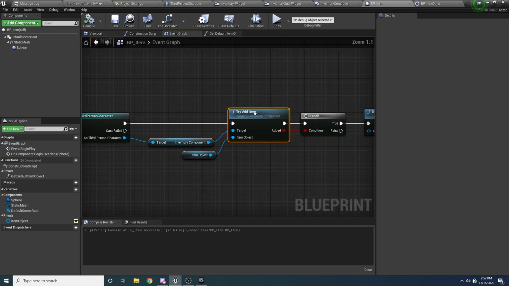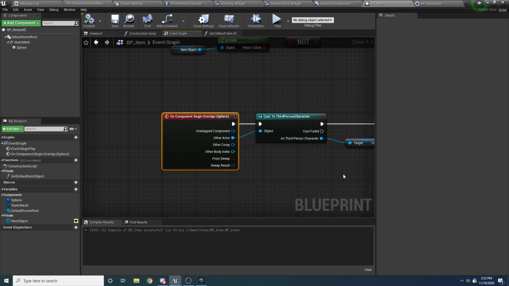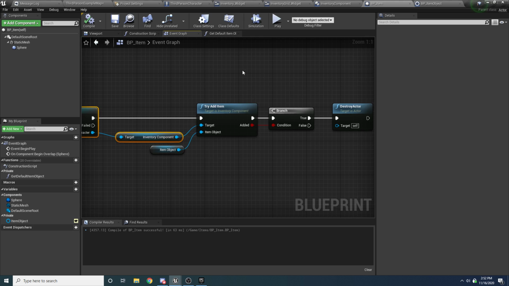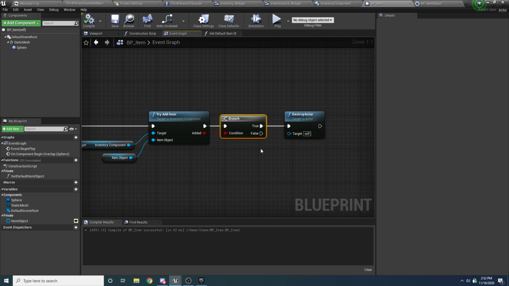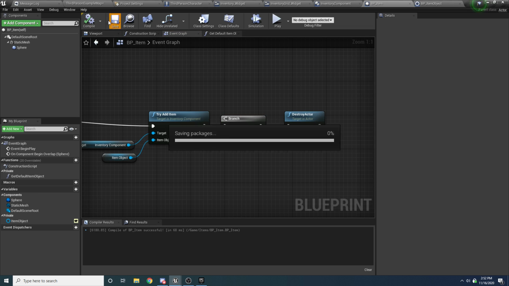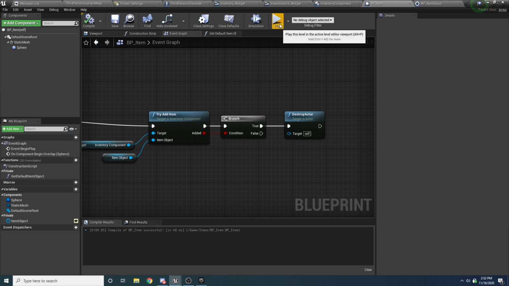So inside of the item, when we overlap, we cast to the character, and then we call our try add item, which we just wrote, along with all those other subfunctions. And so if the item gets added, then we destroy the actor. So let's try to actually test this to some degree here. Let's make our AK item real quick.